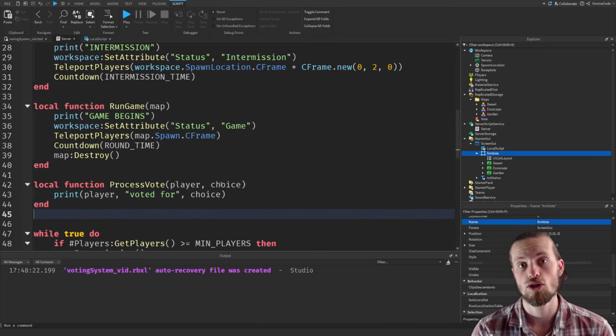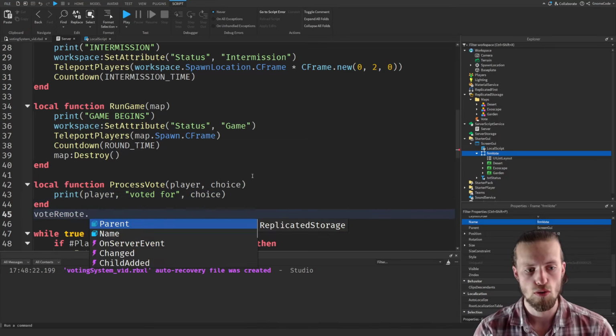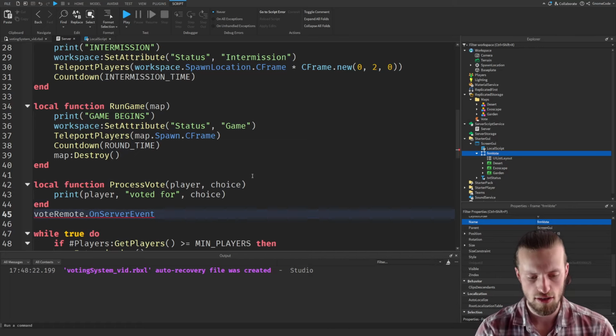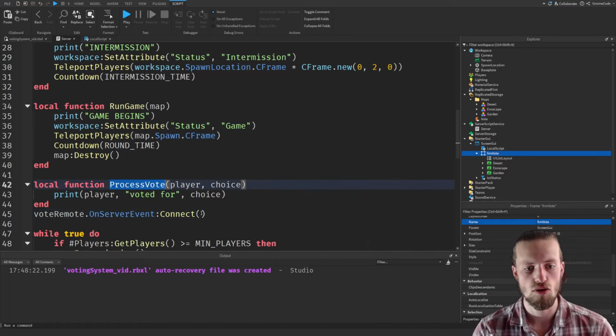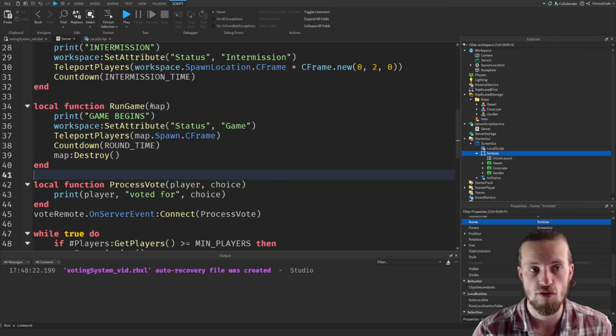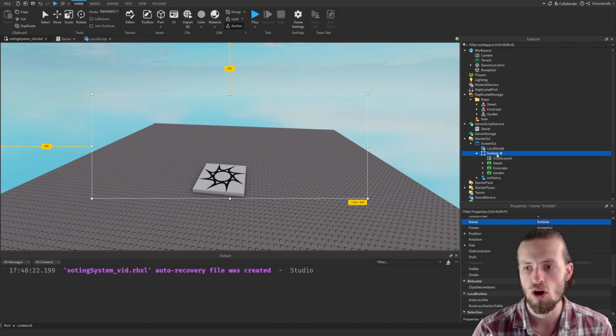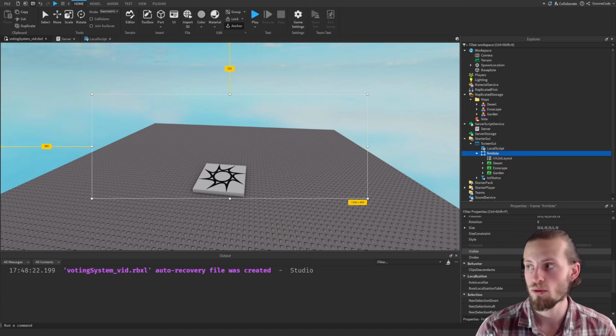And we're going to run this function whenever vote remote.OnServerEvent, and we'll connect it to this function. So just to test our remote's working perfectly fine, let's just go and make sure our FRM vote thing visible is enabled.